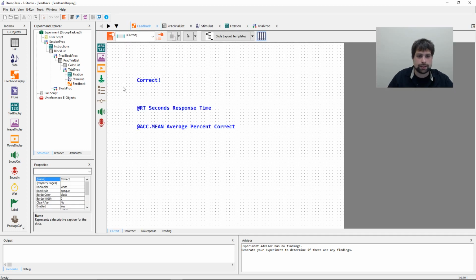If I double click on this, it's going to look like a very familiar thing. It looks a lot like the slide object, only it is a pre-rendered slide object. So all of these properties are already set. These things here, the @RT and @ACC.mean, are feedback display shortcut macros. This is going to be the response time, or RT value, for the current response that was being made. And it takes the mean of all of your accuracy ratings and presents it to you here.